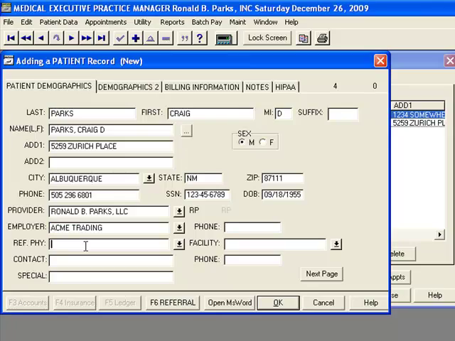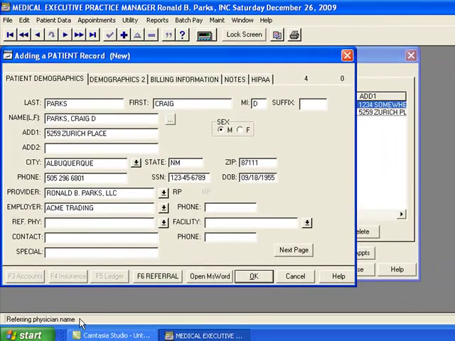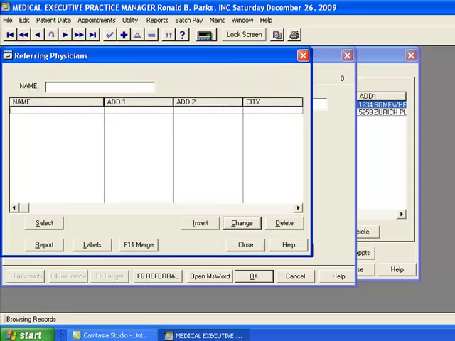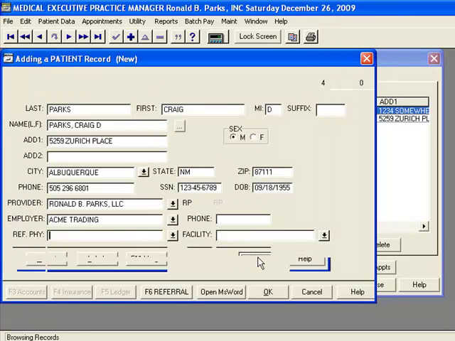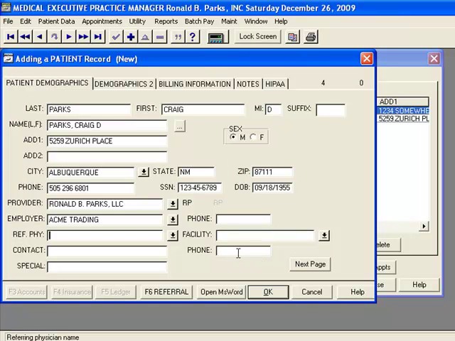Referring physician, and if you notice here at the bottom, this is called the status bar. It will put in the complete name of the field. I'm on the referring physician, so it says referring physician's name. If I had referring physicians in the system, I could click on the down arrow. If there's not one there, I can add it at that time. I don't have any. And if it's a family practice, you probably don't need one.